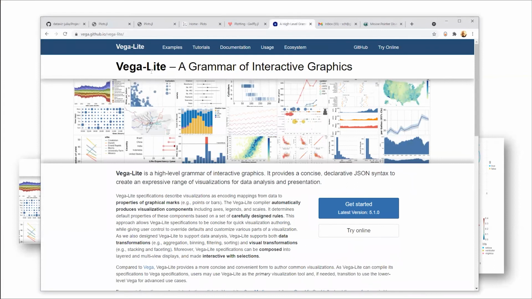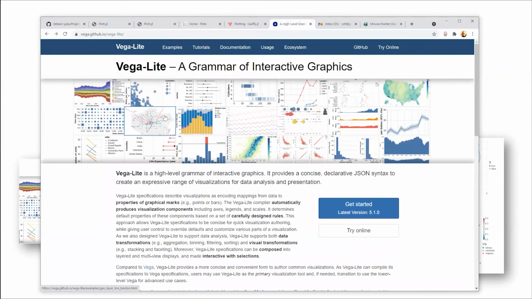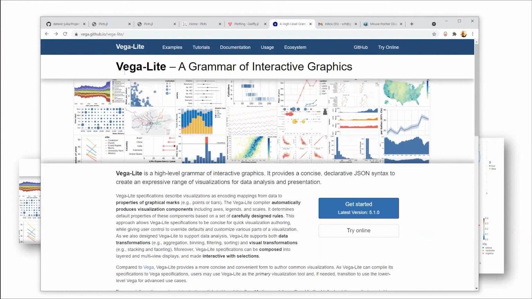Vega Lite is another powerful plotting package. And just by looking at the screenshots of the examples, you can get the sense that these are publication quality images, right? You can have maps, or you can have fancy looking plots by using the syntax of Vega Lite. So it's more powerful. Of course, it's also more advanced.